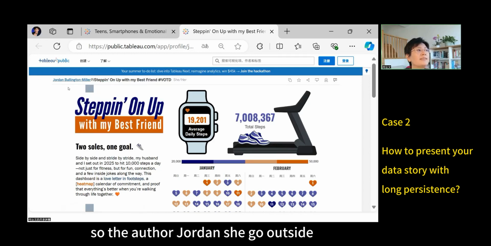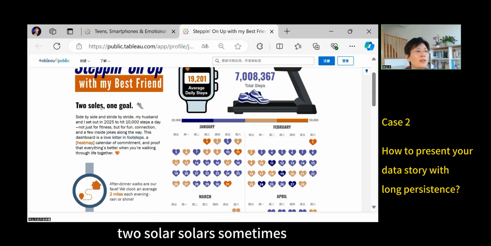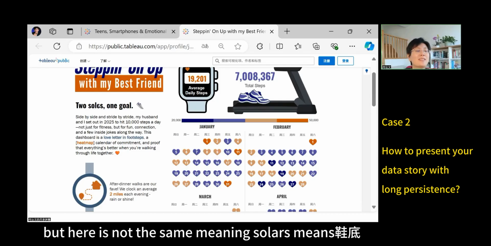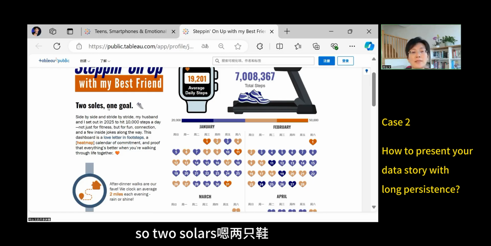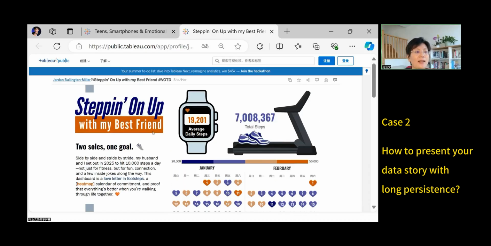So the author, Jordan, she go outside, work with her husband every day. They encourage each other to do physical exercises every day. Two soles, sometimes Celine will call it solos, means that 独唱, but here is not the same meaning. Soles means 鞋底. So two soles, 两只鞋, one goal, 一个目标. So that's the interesting topic of this data story.